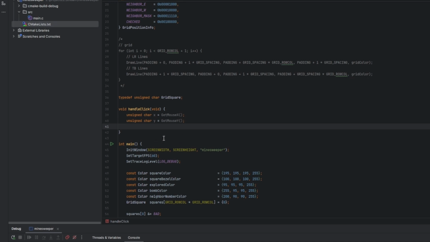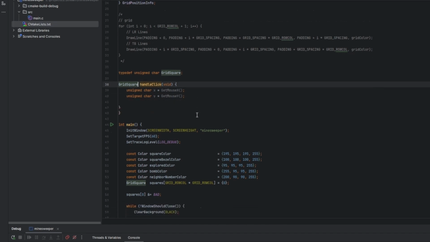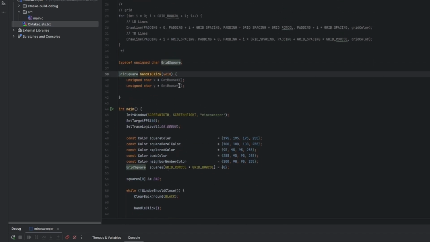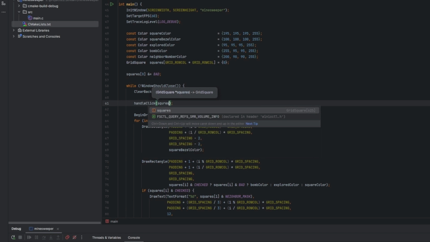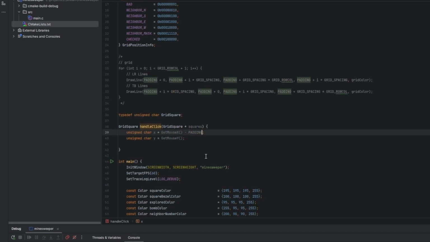So here's what we're going to do. We're going to not return void. We're going to return grid square. Oh, I do need a pointer to grid square pointer squares. So we're going to pass it squares. So we're going to say get mouse x minus padding divided by... actually, there we go. There's a better way to select things. I'm not quite there yet. Grid padding divided by grid spacing, I believe.